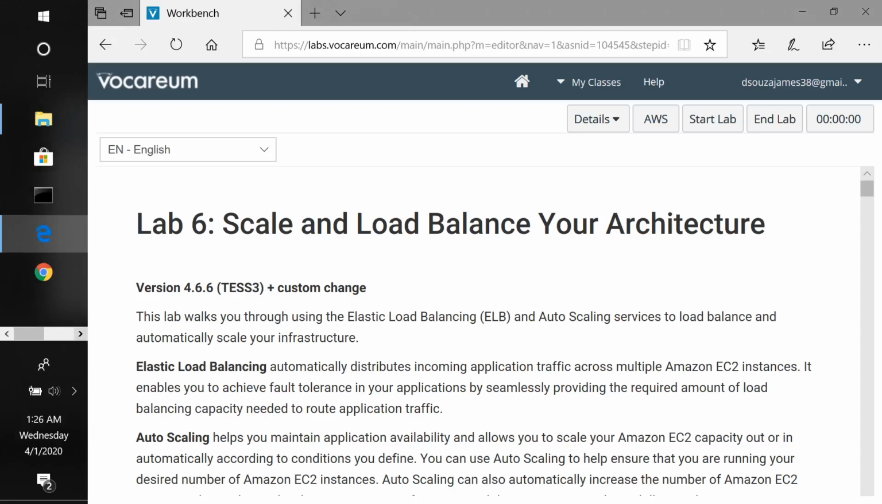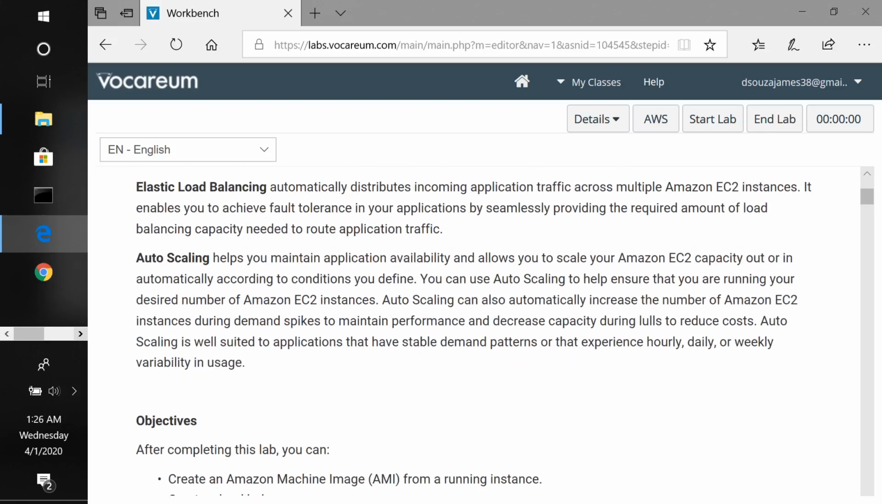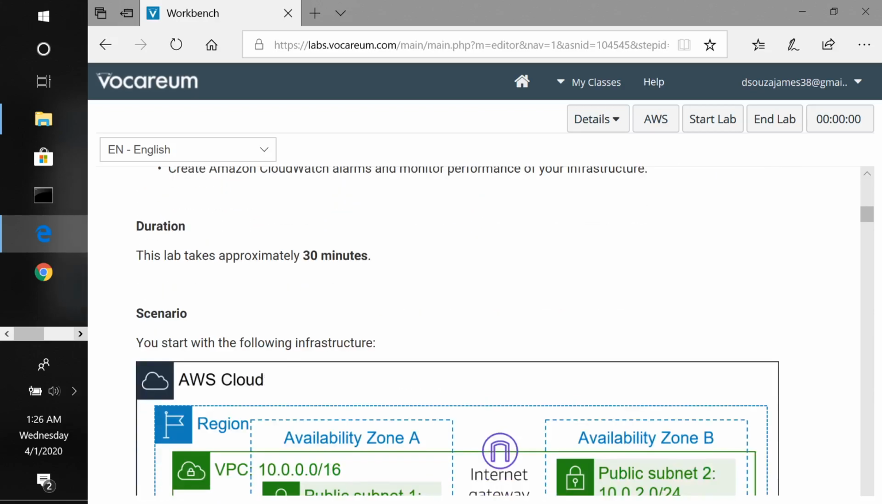Okay, so this is lab 6, which comes as part of the AWS Educate program within the Cloud Practitioner certification. So this lab is part of that certification: scale and load balance your architecture. So we have already gone through what elastic load balancing and auto scaling are, right?